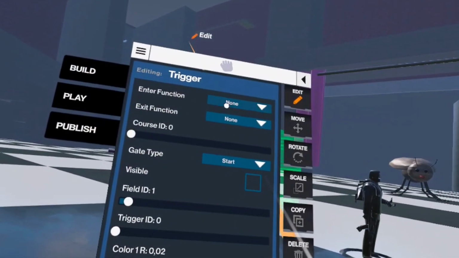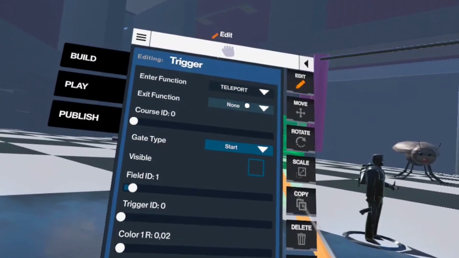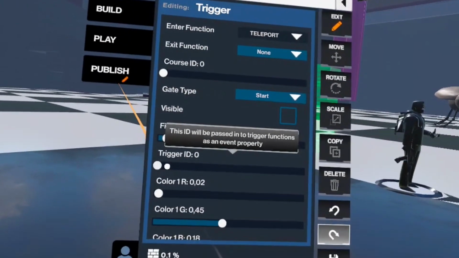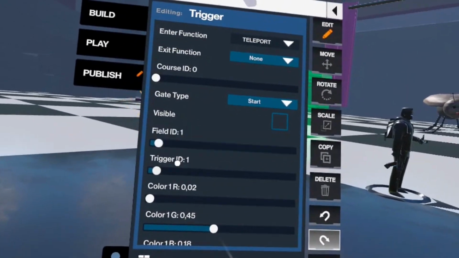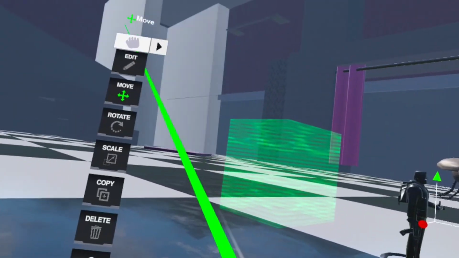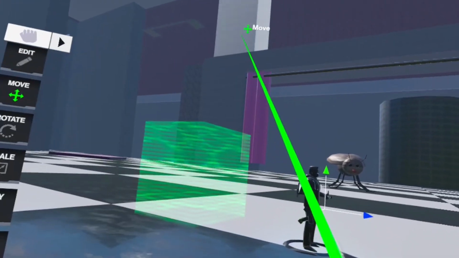So now we edit the trigger box. As an enter function, we need to use teleport. The exit function we can leave as it is. And important is that you give it a trigger ID. I suggest you start with 1. And then you go to the teleport point. That's where the person shows up again. And here you also choose 1.